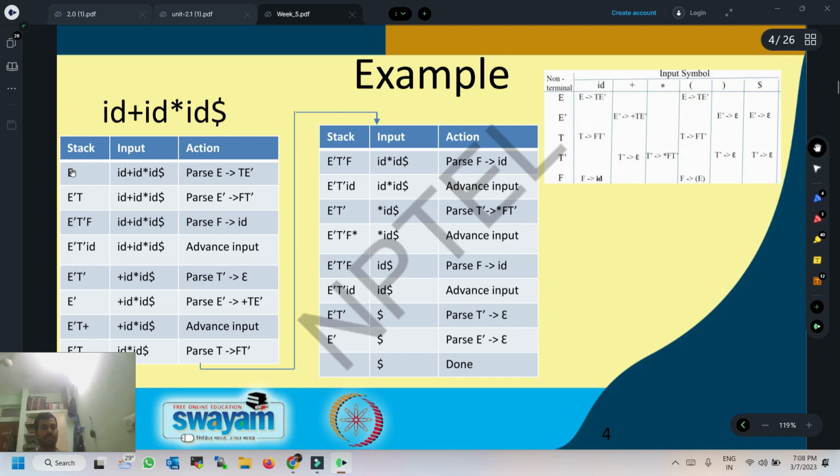Now we will see the symbol on top of stack. Here there is only E. So what we will do, we will see the top of stack and the input symbol, which is id, and based upon this input symbol and E, we will see the parsing table. So just see here.